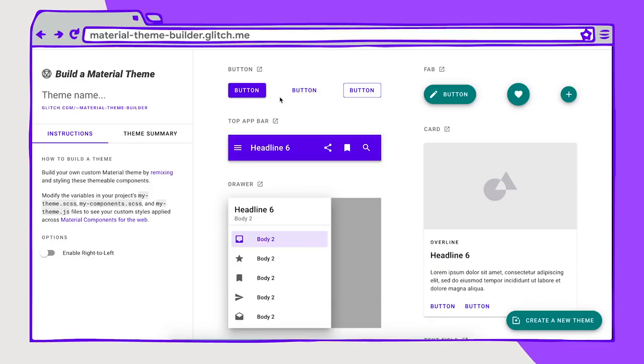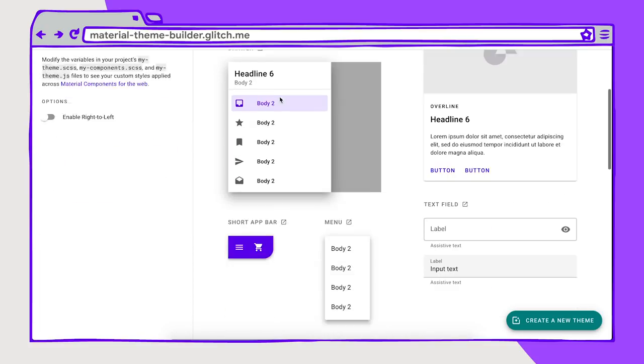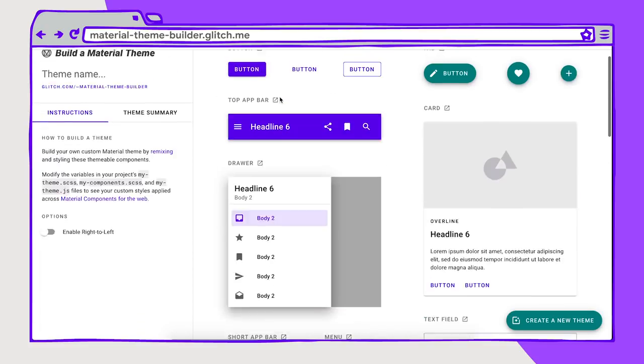So here we have a layout. This is the material theme builder where you can adjust theme properties like shape, color, and typography and see what that looks like with all of these different components on a single page.